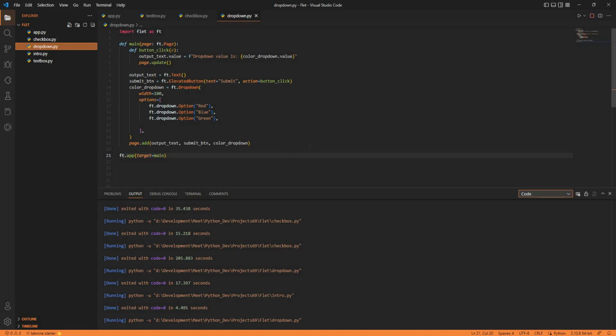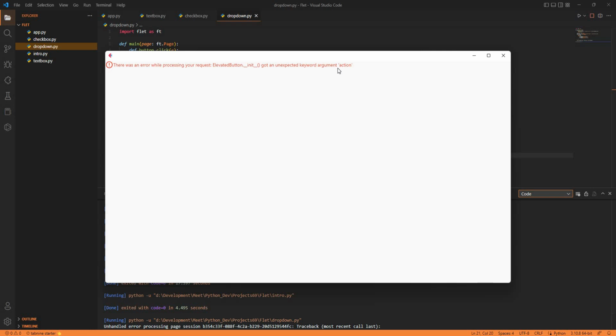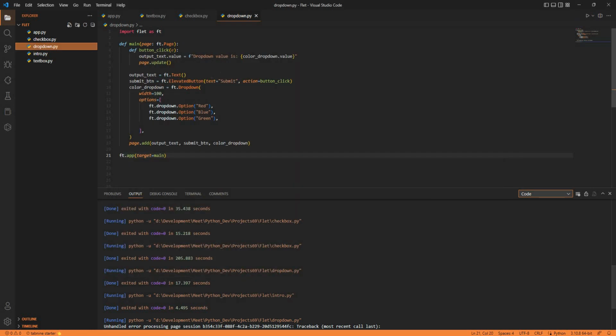When you run this application, you get a page, and it shows an error: unexpected argument action. Okay, let's check. Color dropdown the value, action. Okay, so action would be on click, so on click, not action. On click, the button click function will be called when you click the button.